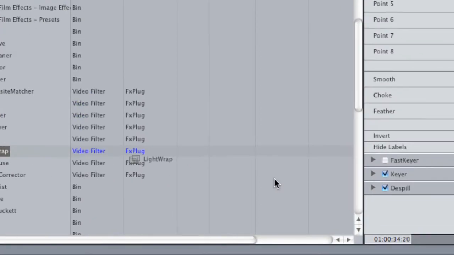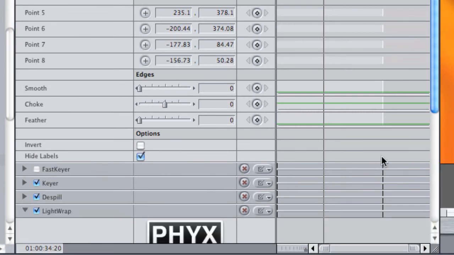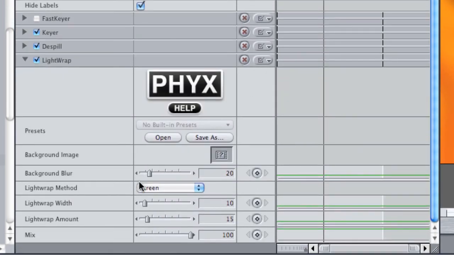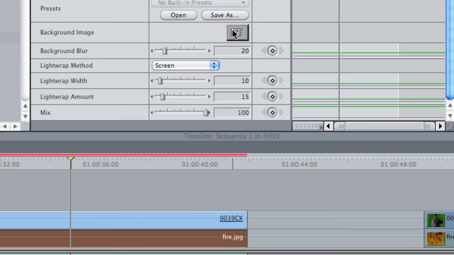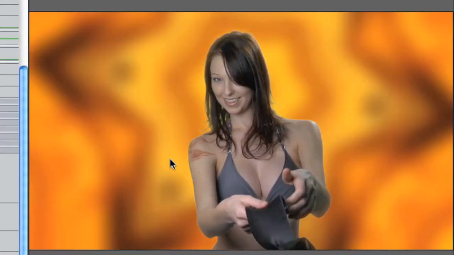And you come down to the light wrap. And you could do the same thing with the light wrap that you did in the fast keyer. Come down here, grab this background, just drag and drop in here. And then you can just go ahead and bring it up. And she booms. Booming with some light wrap.